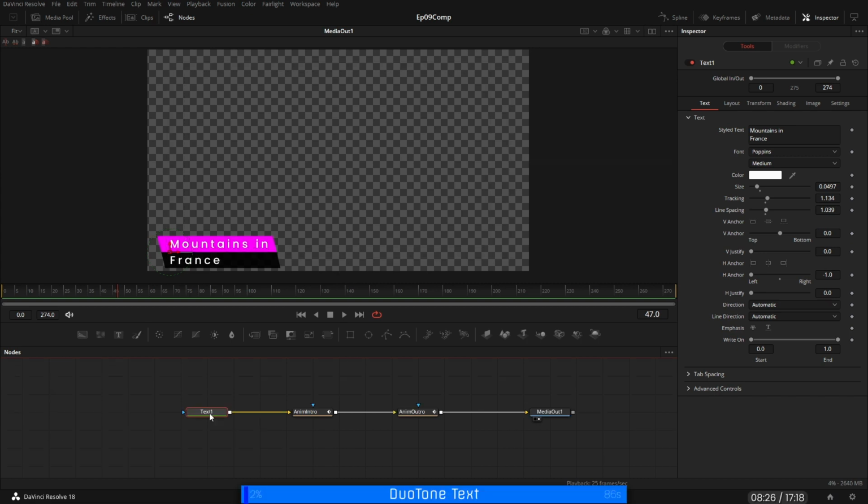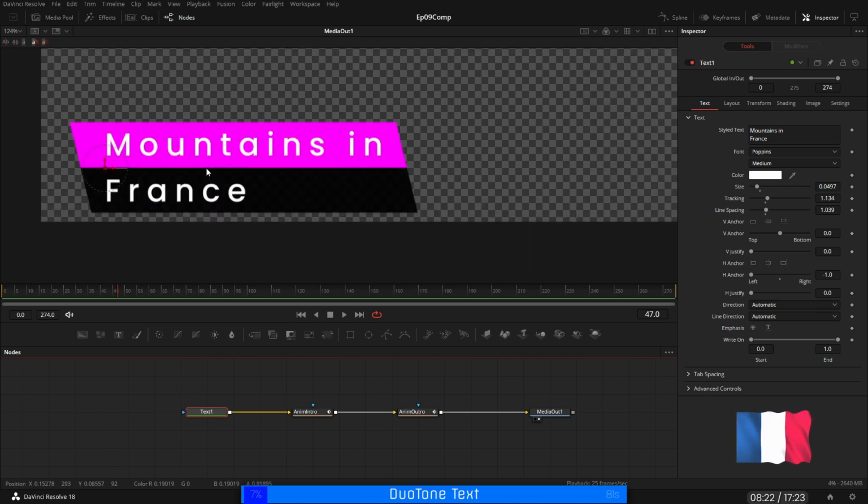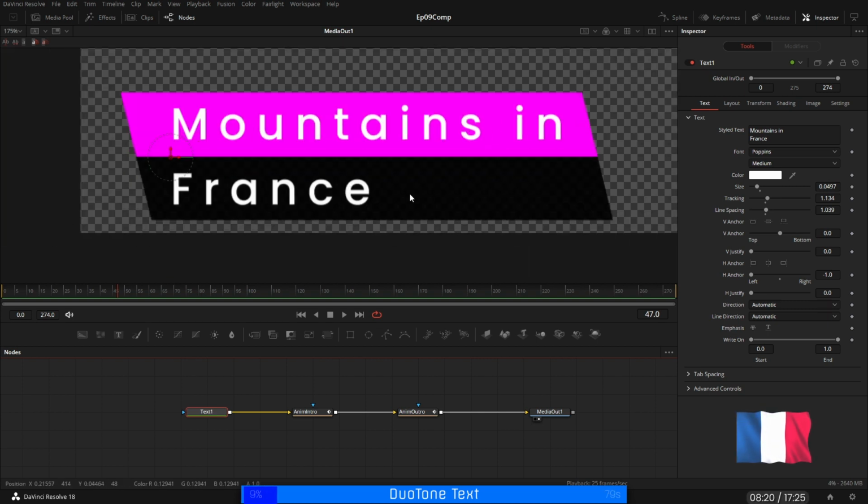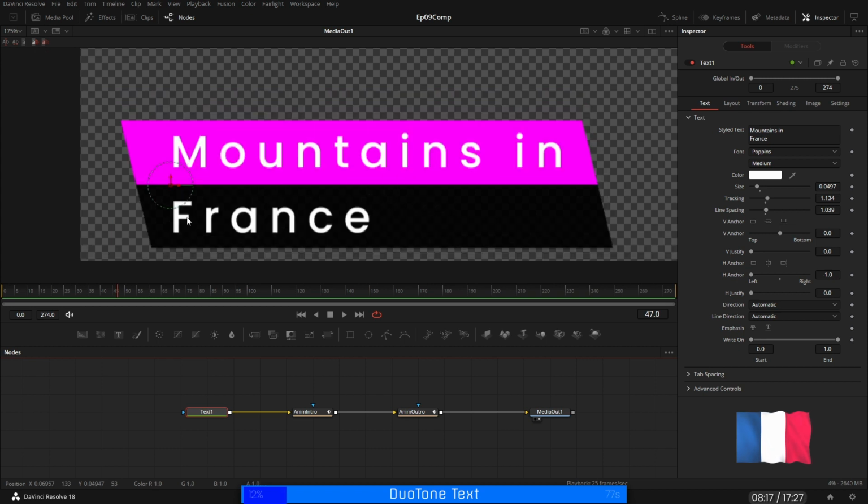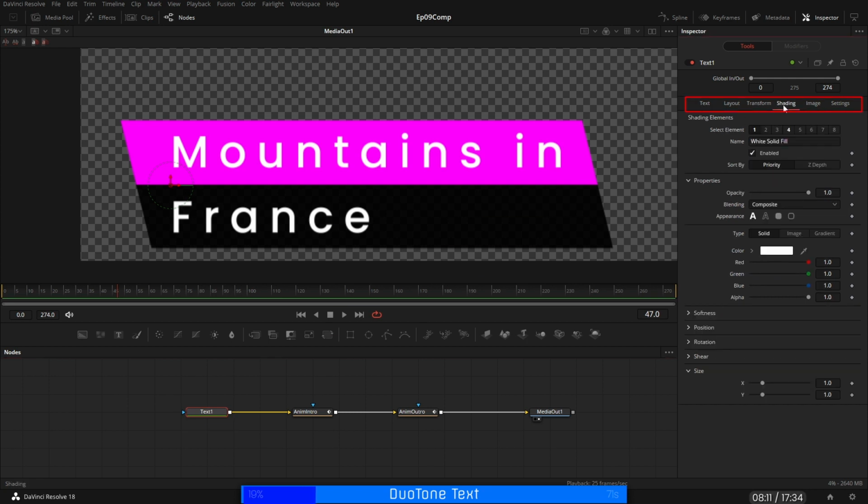The next thing I'm thinking of doing is changing that word France to be the background color. Let's make this a bit bigger so you can see what I'm doing on the screen. Making this word France the same as the background color is quite easy. With the node selected, we're going to come up to shading. Shading, you have 8 elements you can change within the font, and the background is one of those elements.